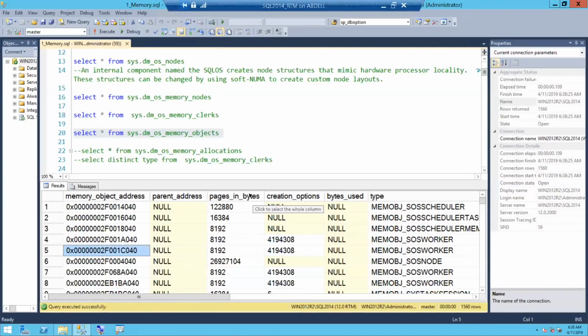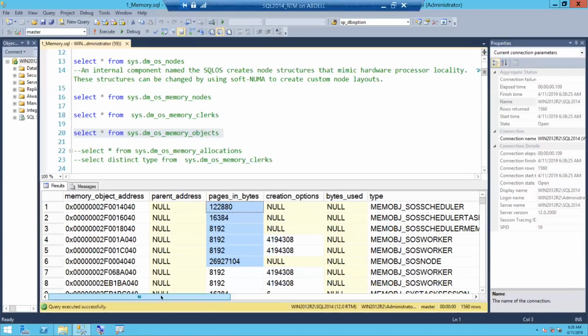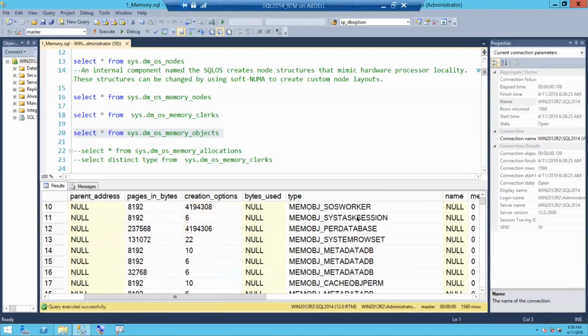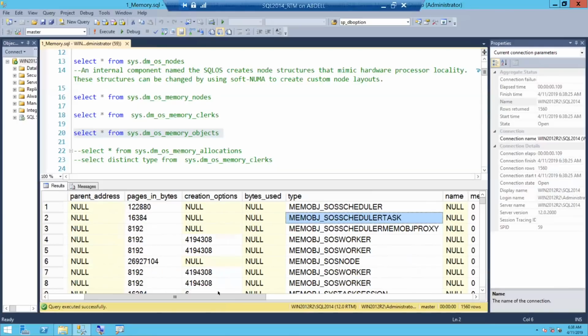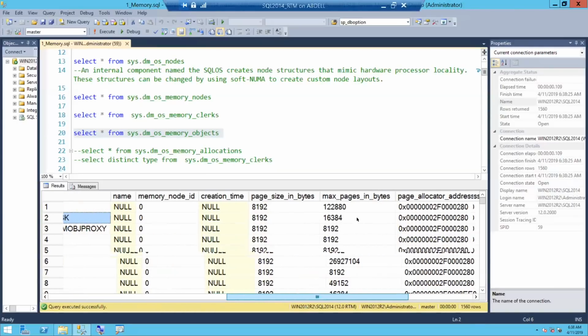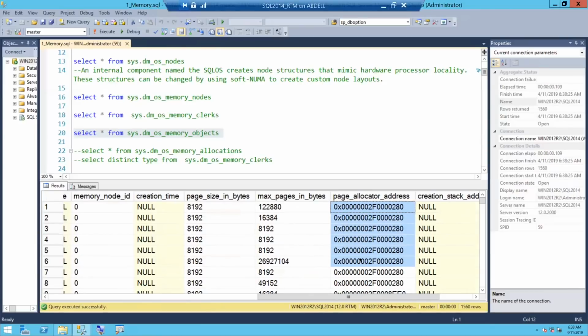Now that's kind of interesting because pages in clerks were in kilobytes, and of course these are very small, hundreds of small objects. They are in bytes. So if you add all of them up for a given clerk, you should see the amount matching, theoretically. And you have all these different types of objects. They say what they are being used for, and you can join clerks and objects using this DMV column called page allocator address, which you saw in clerk also.